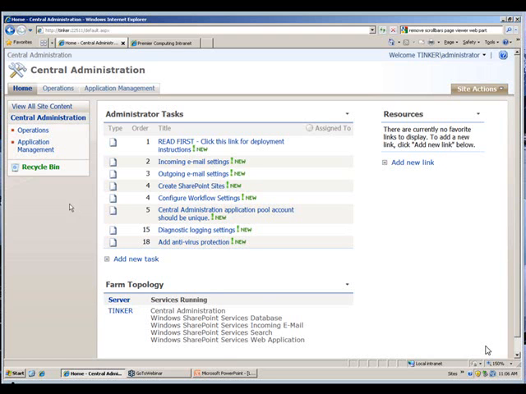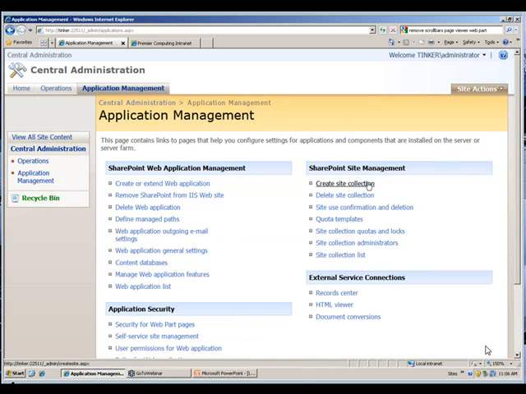So in SharePoint administration, to create a new site, I'm going to Application Management, and we're going to create a site collection here.